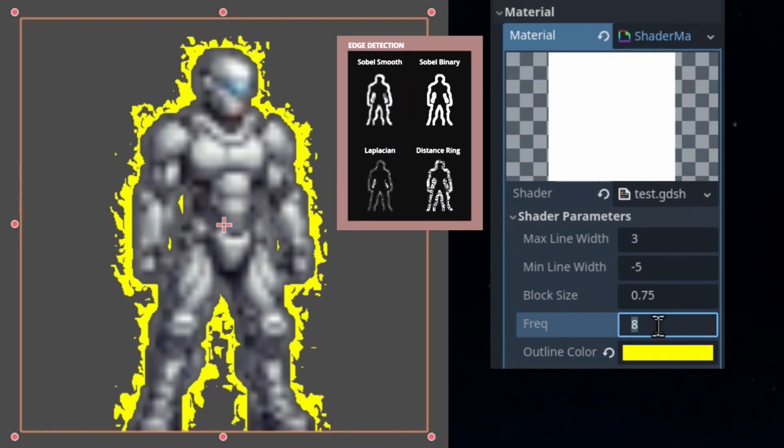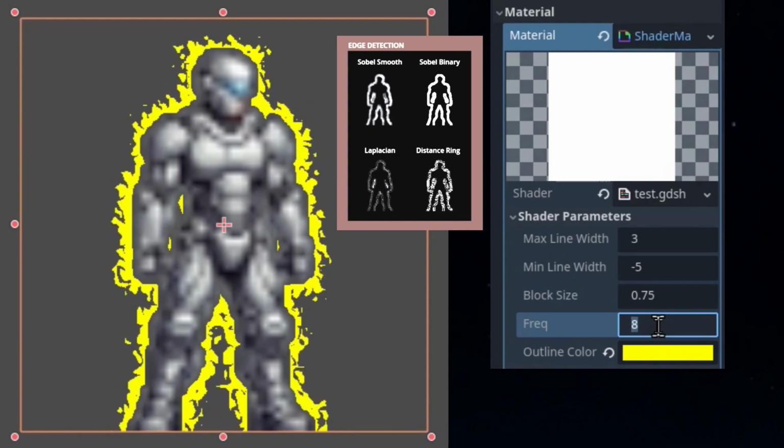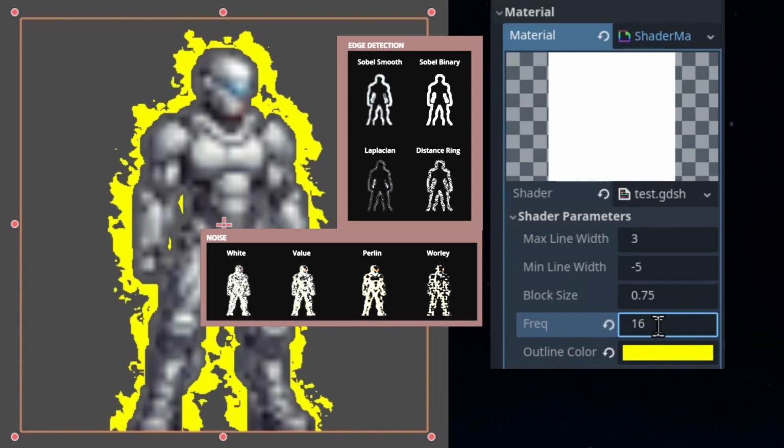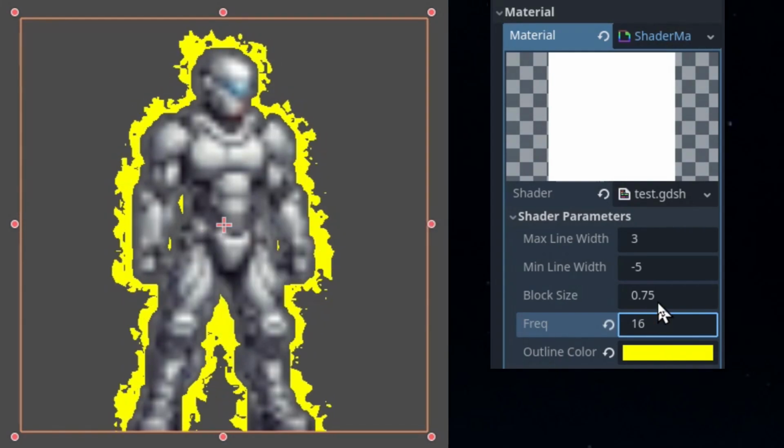We'll start with the polar sampling and the edge detection, and gradually layer on time-based flicker and procedural noise, until we land on the final dynamic outline that you see here. Here's the gist.